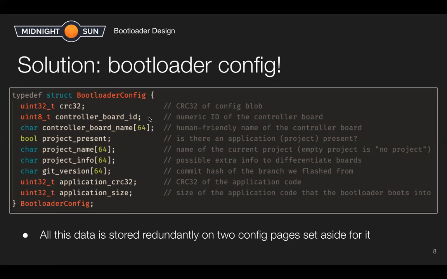Even though it's a uint8, because of technical reasons we can only have up to 64 controller board IDs, or actually 63. But that's a numeric ID of the controller board. So we can have up to 60-odd controller boards at a time, which is a lot, but that's more than we expect to need.